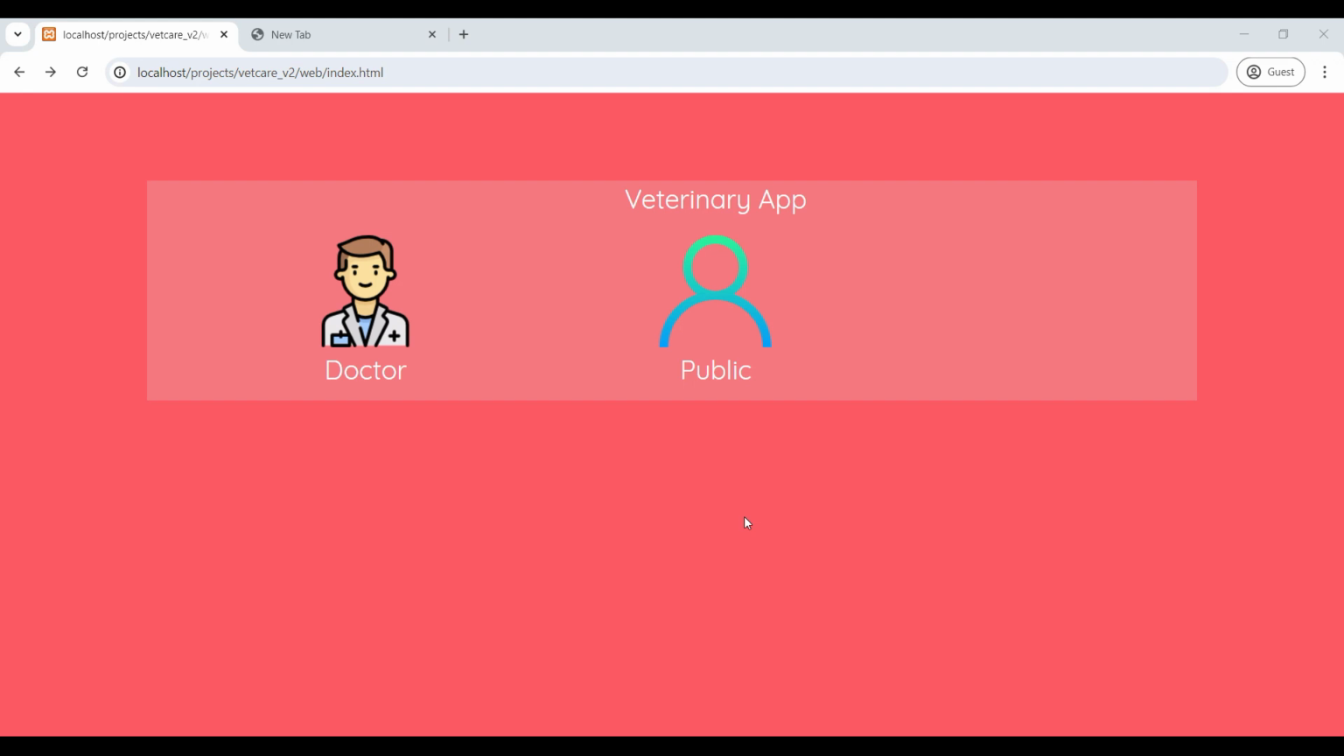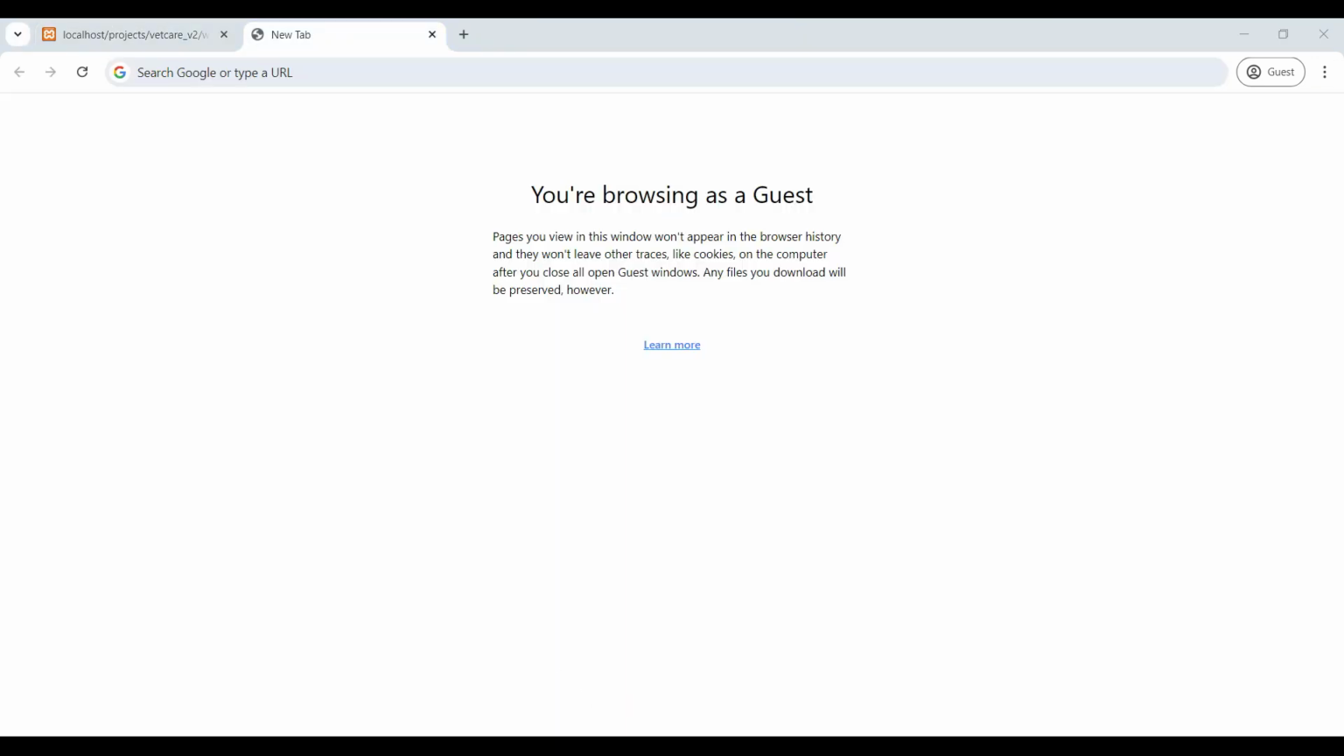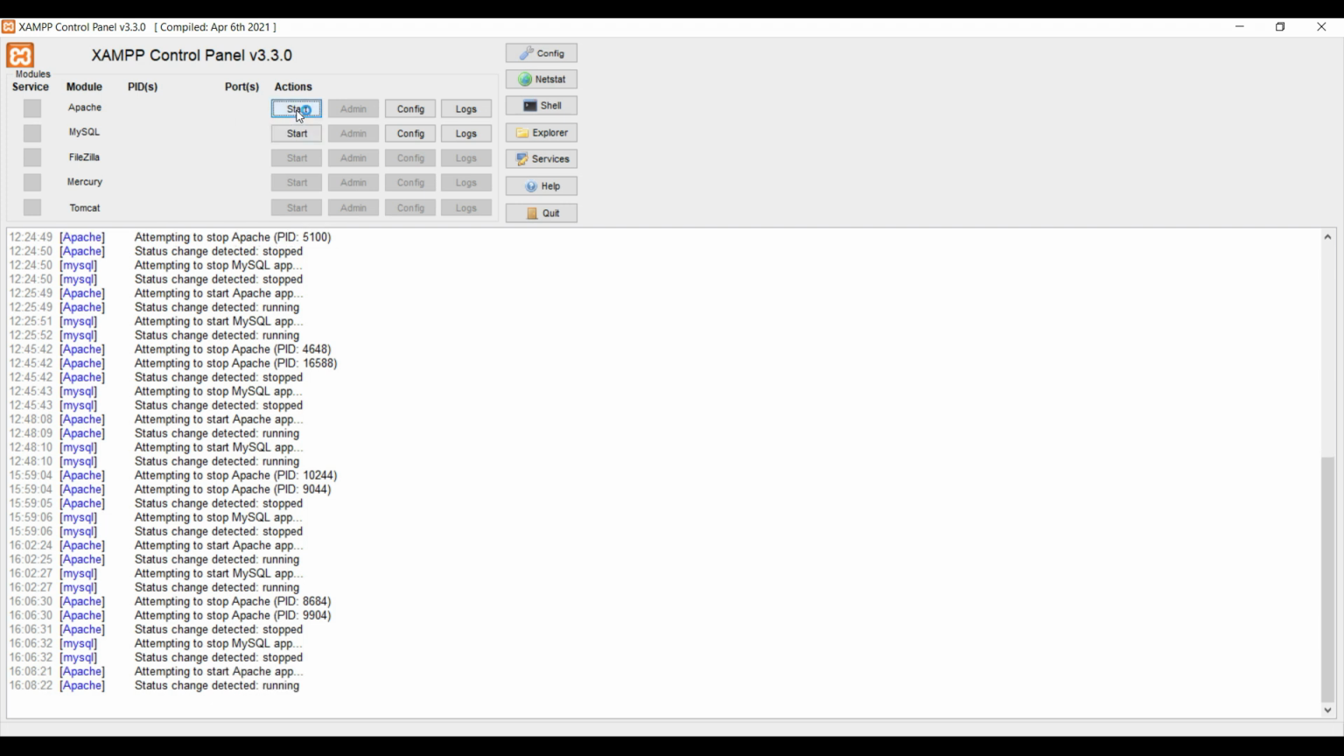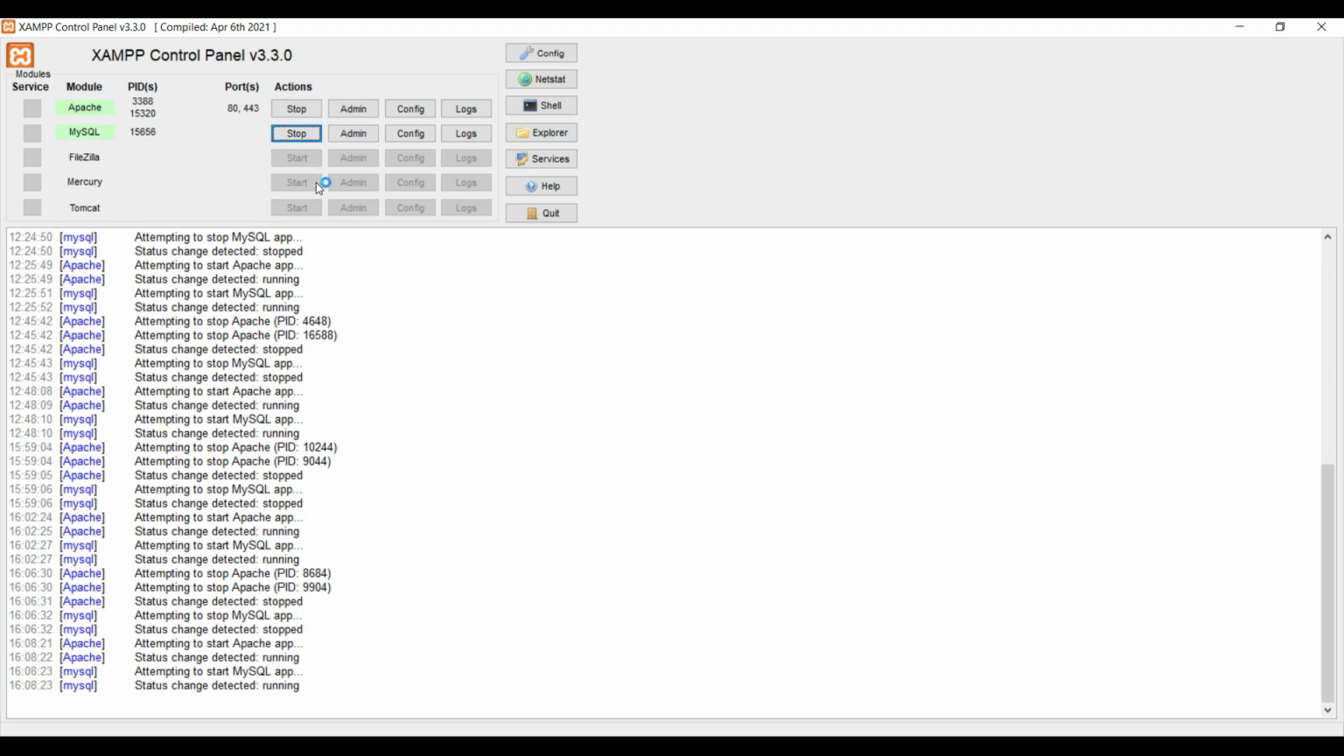Hi, today we are going to see a demo for the Veterinary app PHP web application. First open the XAMPP control panel, then start the Apache and MySQL. Next click on the MySQL admin.